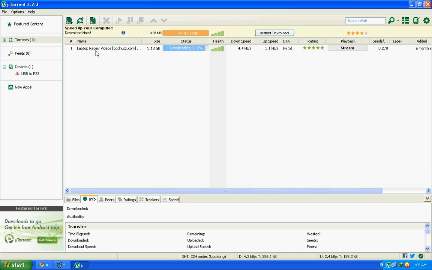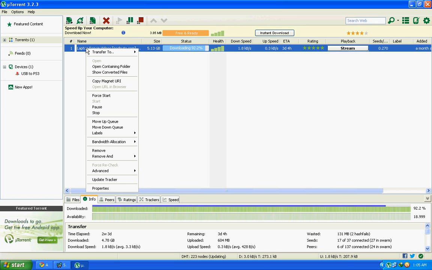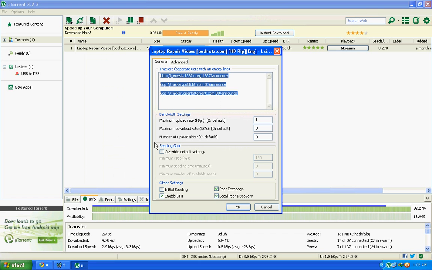First of all, click on the torrent you want to set, then right click on it, then click on properties, then you can see here in bandwidth settings, maximum upload rate 0 default. 0 means unlimited speed.